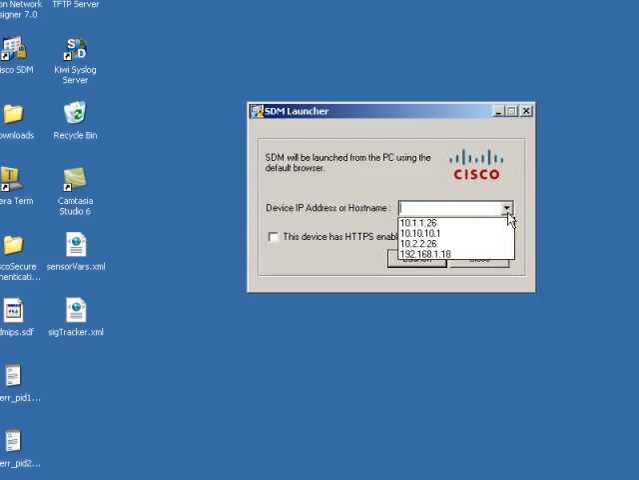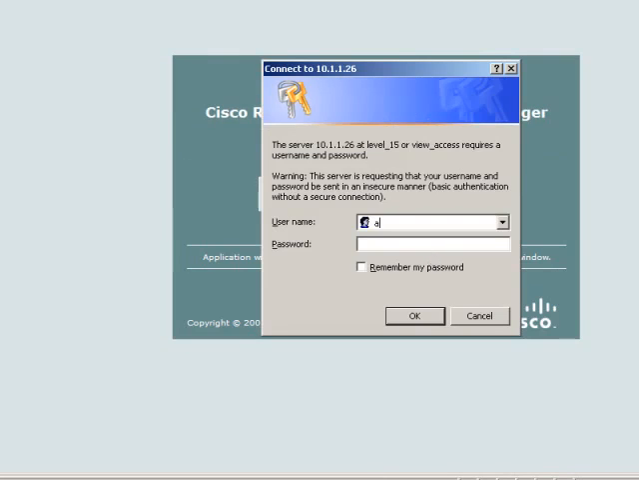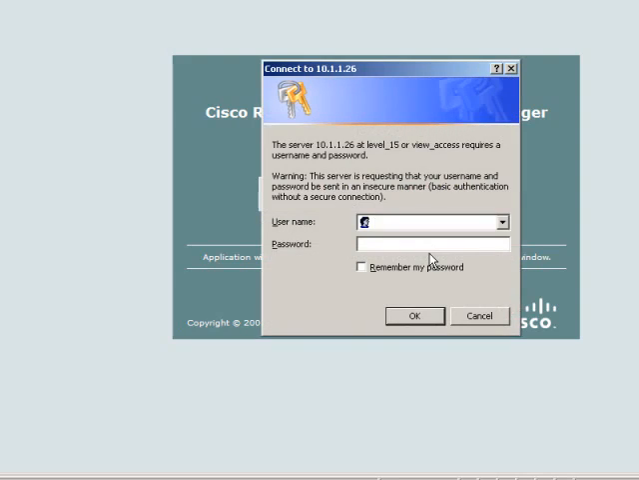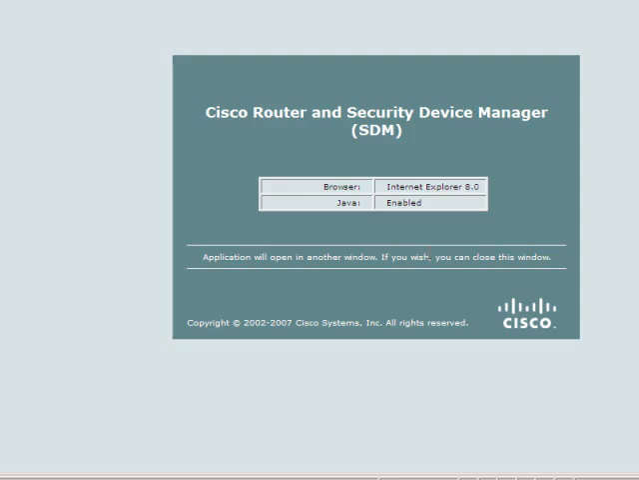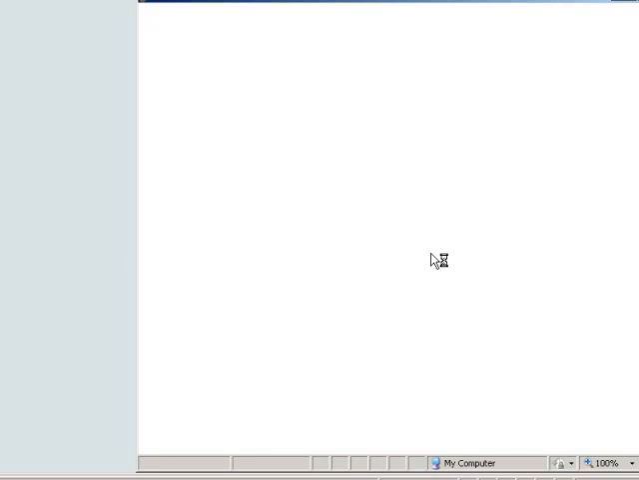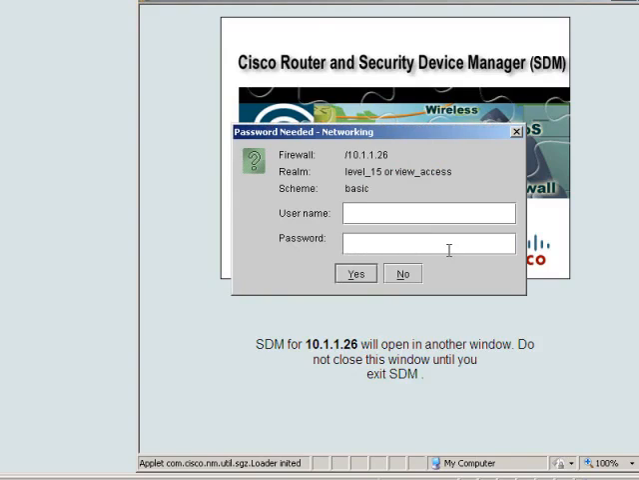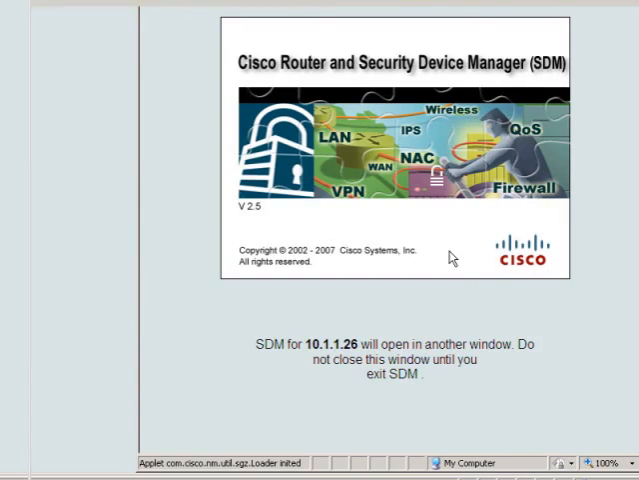Okay, so now we're going to connect to the 2620 that we have and configure the same thing, SSH, but this time using the Security Device Manager. Helps if you type in a password. So admin and Palestra. And then one more time. And we're in.